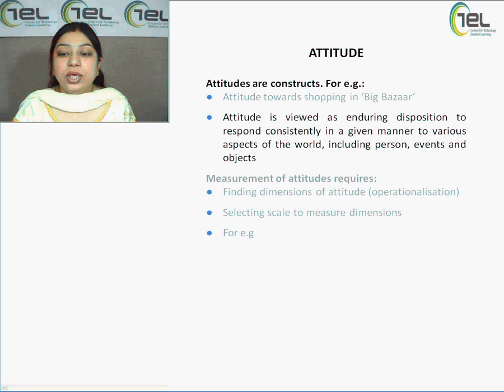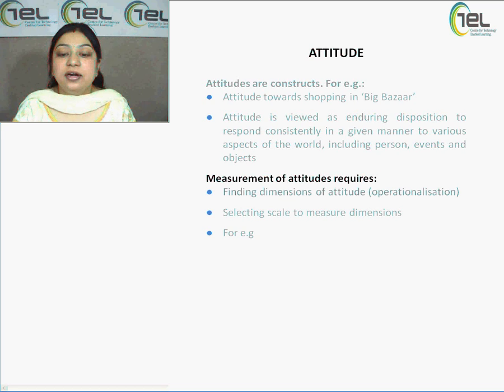Attitude is viewed as an enduring disposition to respond consistently in a given manner to various aspects of the world, including persons, events, and objects. Now, attitude is measured, and it requires finding dimensions of attitudes and selecting a scale to measure these dimensions.